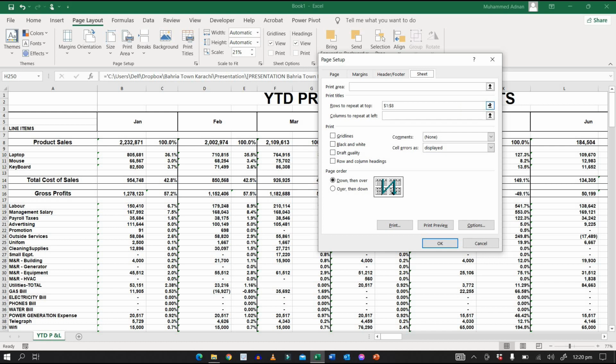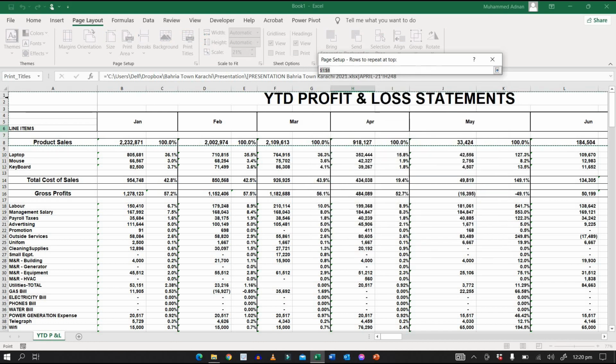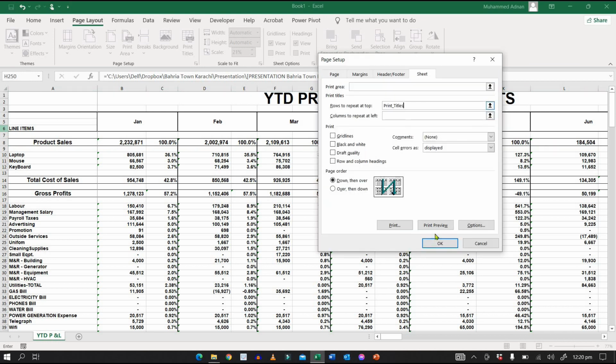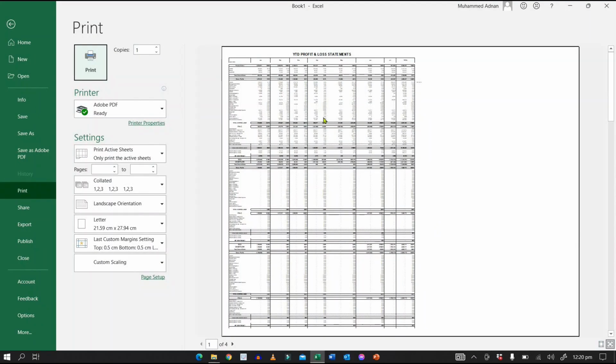So what you need to do is click on it, then select the rows where you want the printout on every page. Now I have selected it. I will click on it, then I will go to the print preview and check it. As you can see, the print preview is available over here and it came with the header as well.